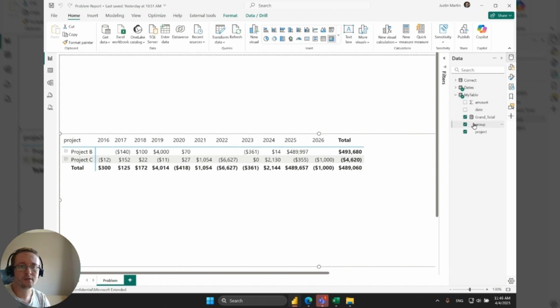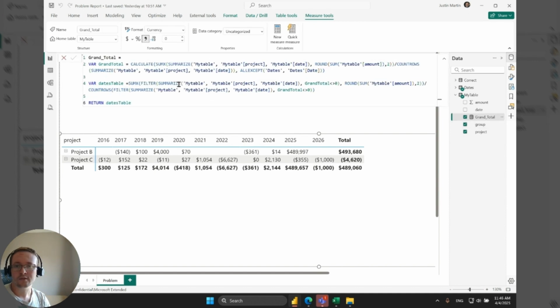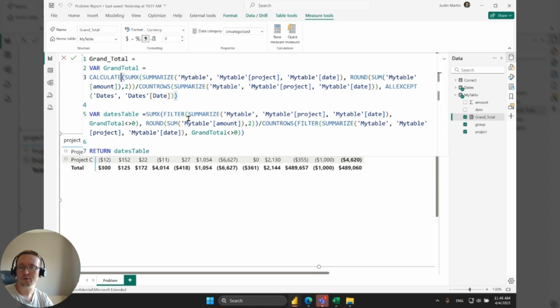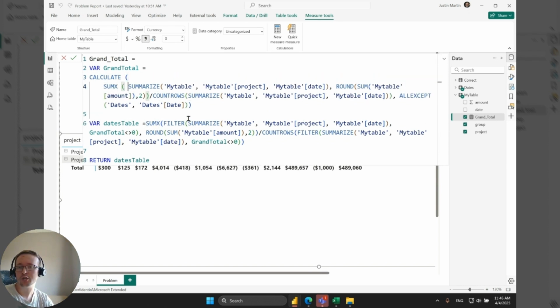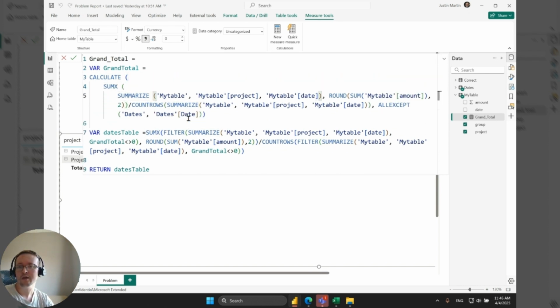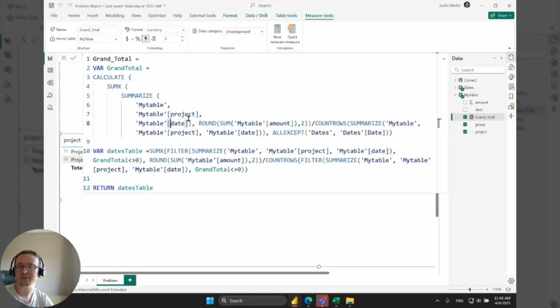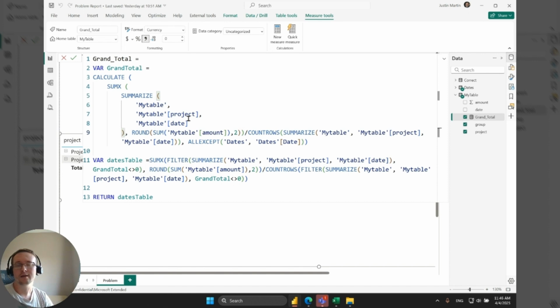So if we go here to the grand total row, the first thing I would do is format the measure, because it's kind of hard to understand what's going on if you don't. You can go through and do it manually. I do suggest that you get into the habit of formatting as you go, as you're writing DAX, so that you have a better understanding of the structure, more control over what you're doing, and it's easier to debug.